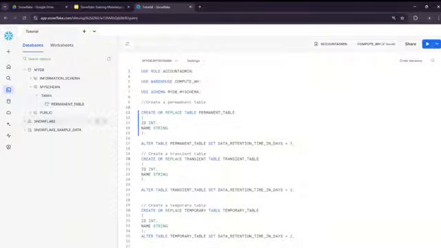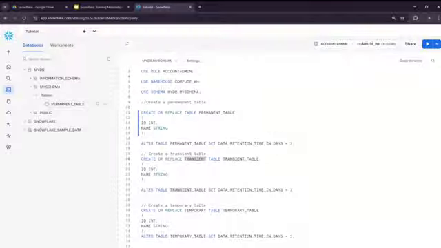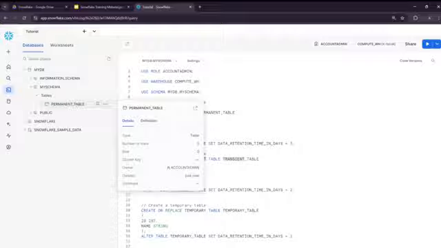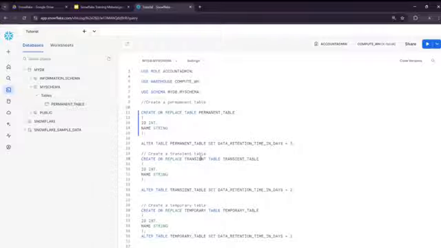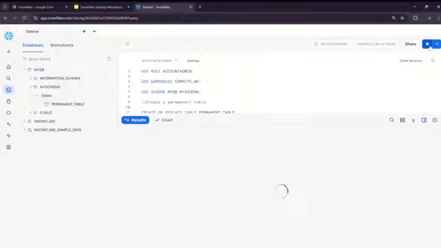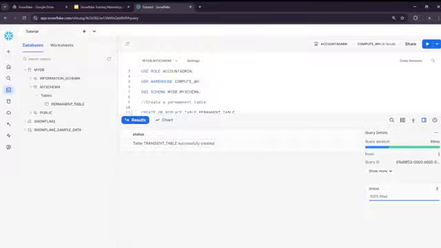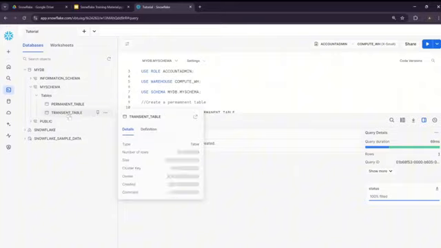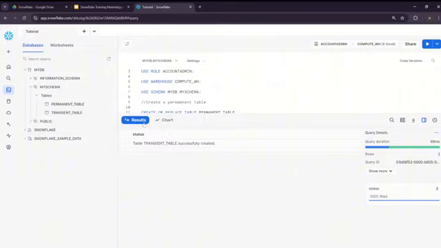Now, let's create a transient table. To create a transient table, the statement is the same, create or replace. Here we need to specifically mention that this is going to be a transient table. In the permanent table, we have not mentioned that it's going to be a permanent table, but by default Snowflake creates a permanent table. While creating a transient table, you have to mention that you are going to create a transient table. So let's create the transient table with the same list of columns that we have in the permanent table. Now my transient table is also successfully created. Let's refresh that, and you should be able to see your transient table created over here.